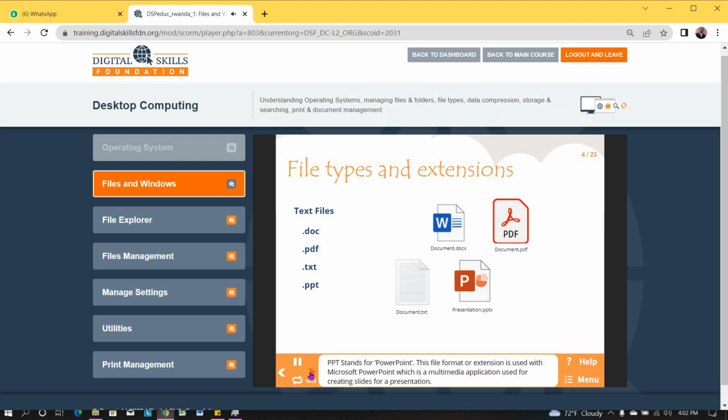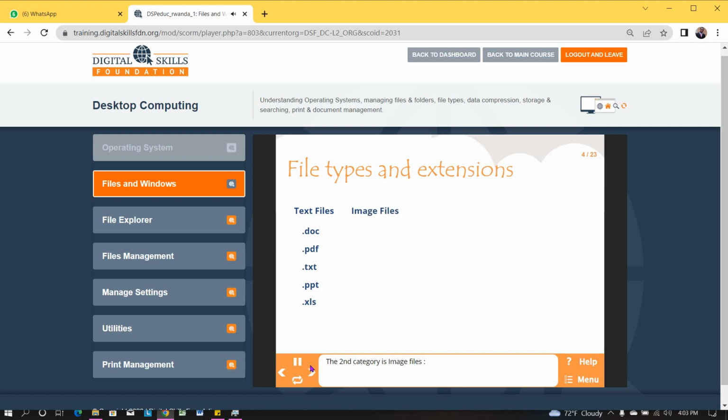PPT stands for PowerPoint. This file format or extension is used with Microsoft PowerPoint, which is a multimedia application used for creating slides for a presentation. XLS is the default format for saving a Microsoft Excel workbook. It is used to create a spreadsheet, i.e., a file composed of rows and columns to efficiently organize data and calculate numerical data. The second category is image files.